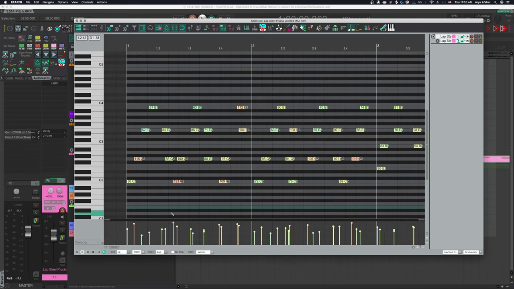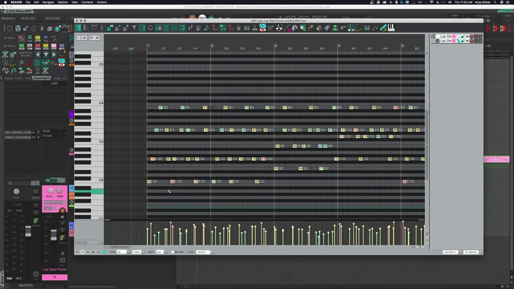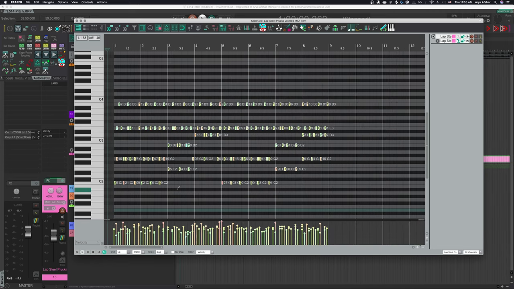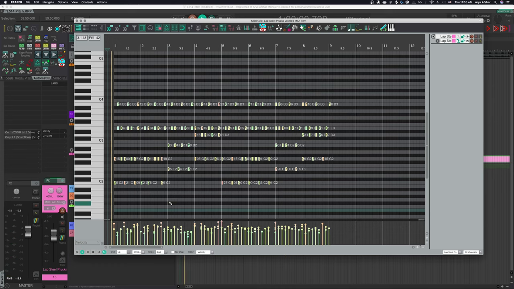But what I can do, for example, is maybe go to a 1/8 triplet and then re-quantize these. So now this will create a totally new groove. So let's hear it. It may not sound great. Let's check it out. Let's just use a straight 1/8 again and quantize one more time. So that's kind of fun.